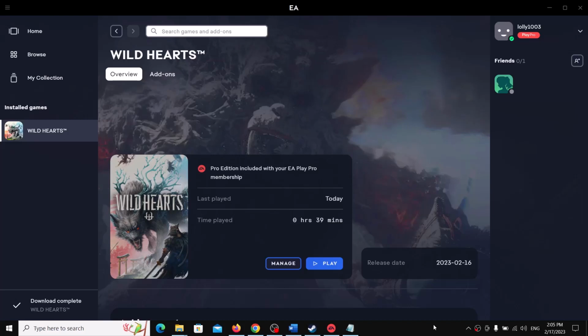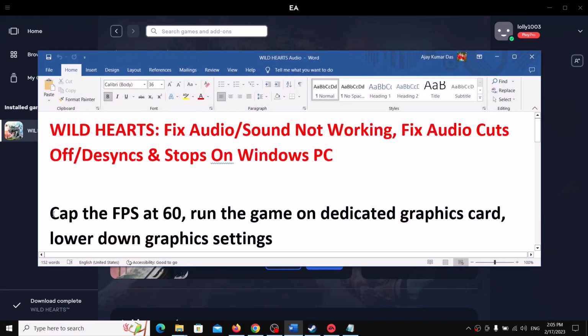Today in this video I'm going to show you how to fix audio issue with Wild Hearts game on your Windows computer. So the first step is to cap the FPS at 60 and lower down graphics settings. Now this has worked for many players, so it might work for you. So try this first.